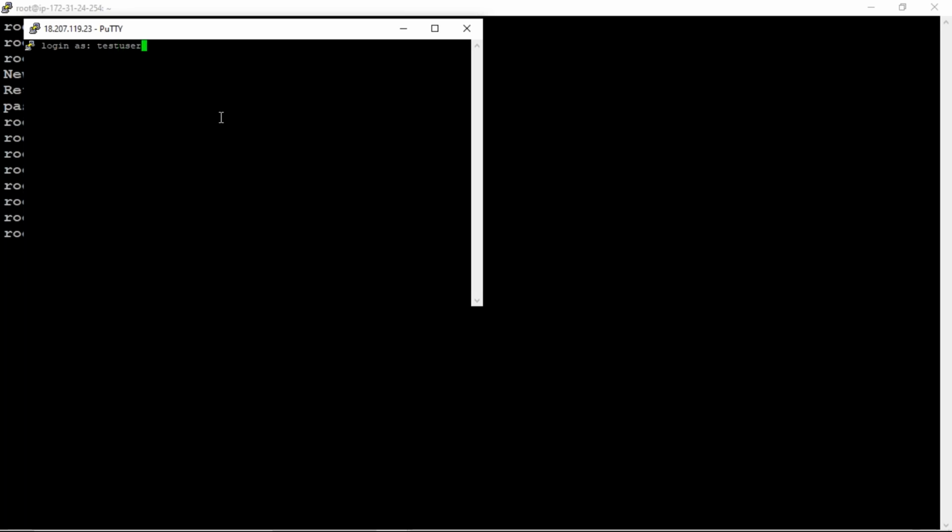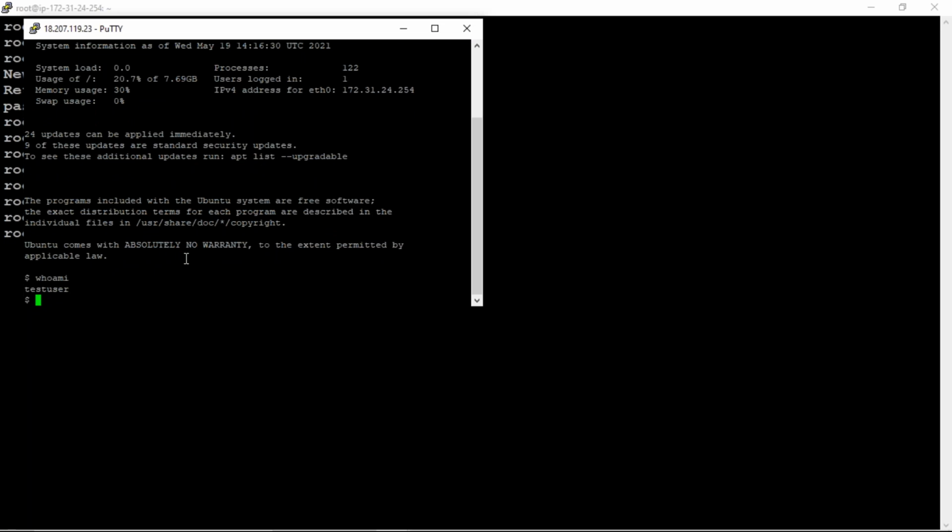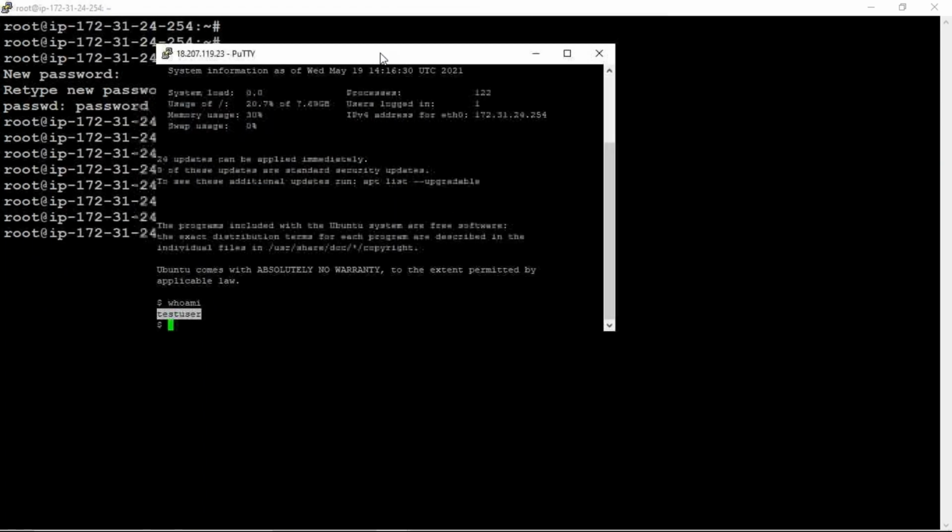So now connect with test user as the username. Now you will be successfully connected. What is the password? 1 2 3 4 5 6. Enter. Connected. Now if you use whoami, what is the user here? Test user. Got it?